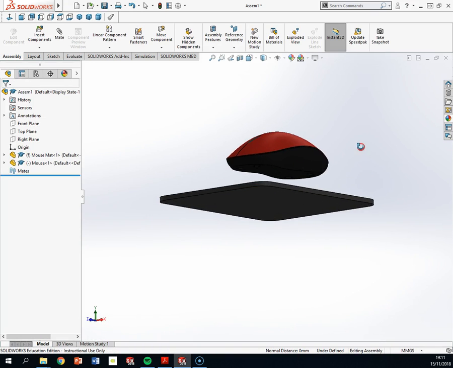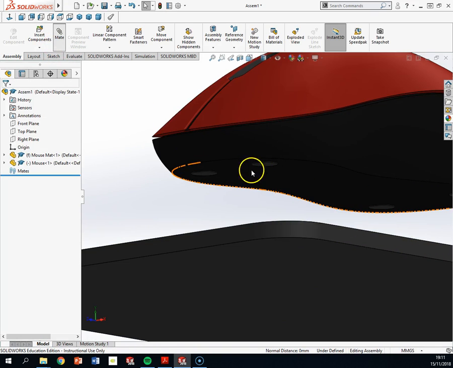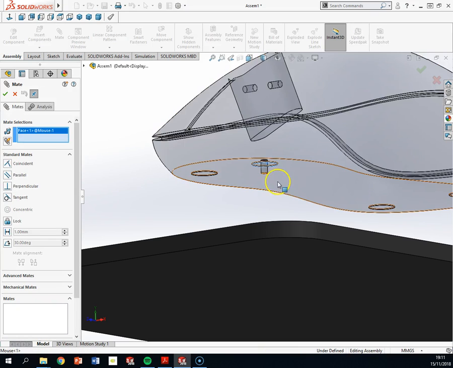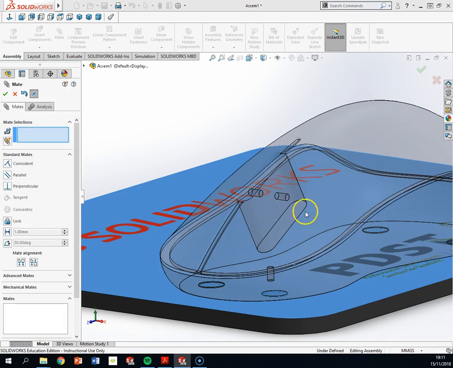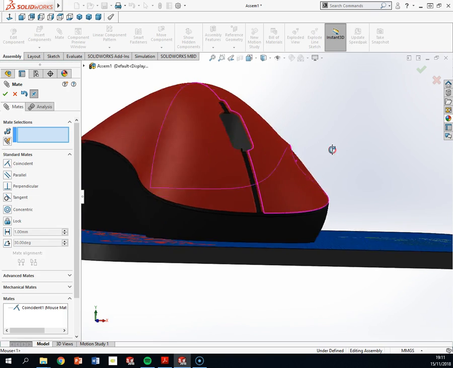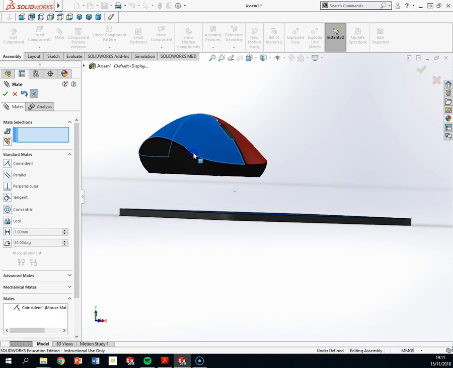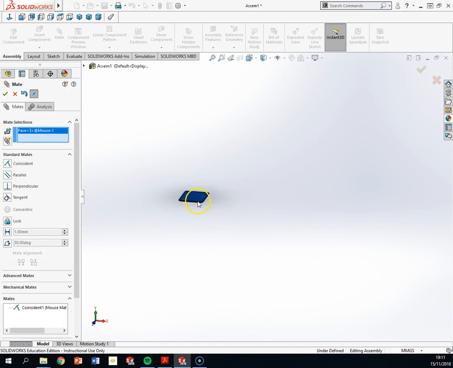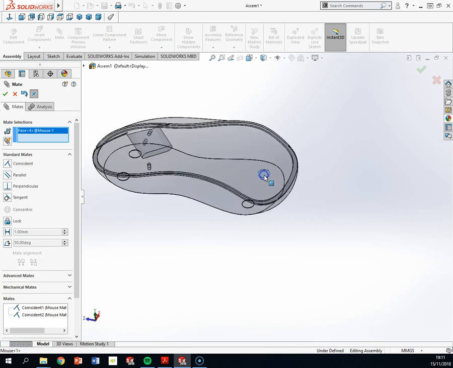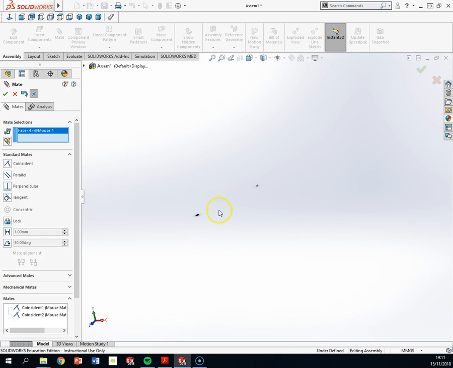And what I want to do is get that mouse mat sitting on it. So I'll go mate, and I'm going to make sure that I mate that surface with that surface there, coincident. Green tick. And that one there, and the top of the mouse. Jesus, what happened there? That one there, coincident. And it's gone all over the place here. That one there, and that there, coincident.